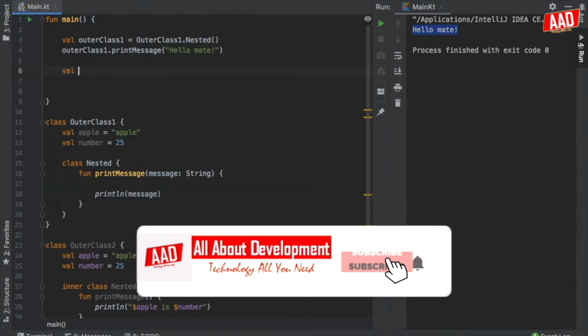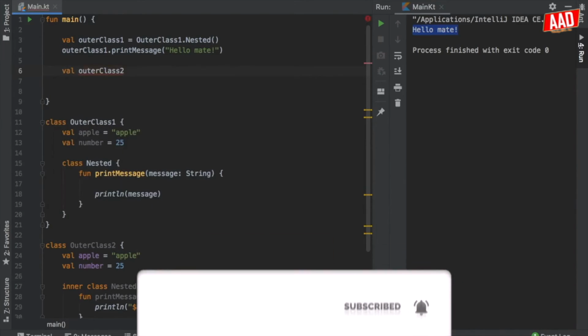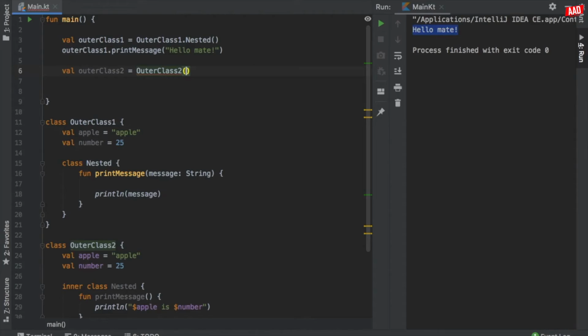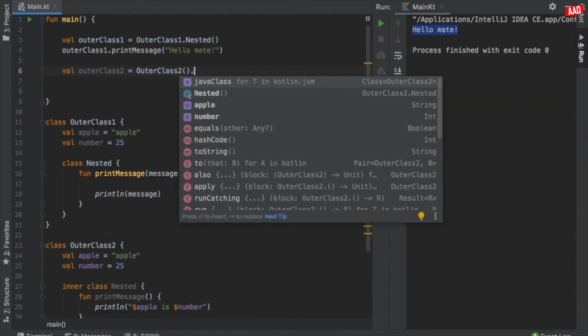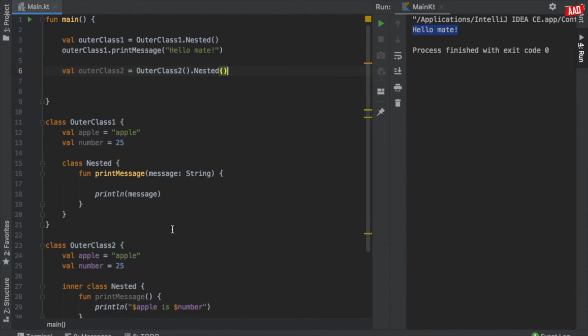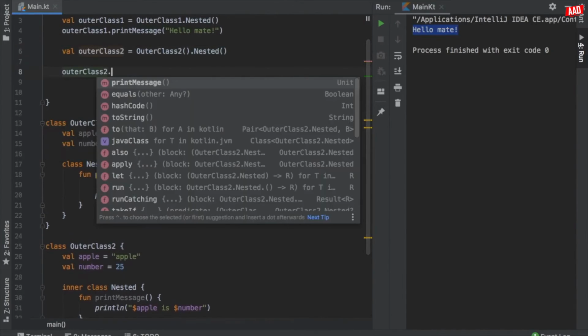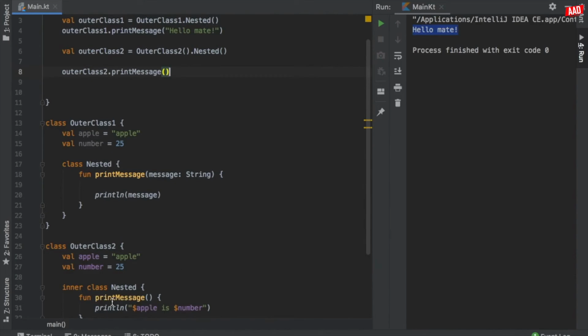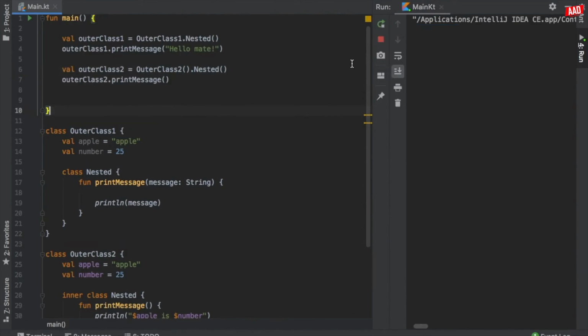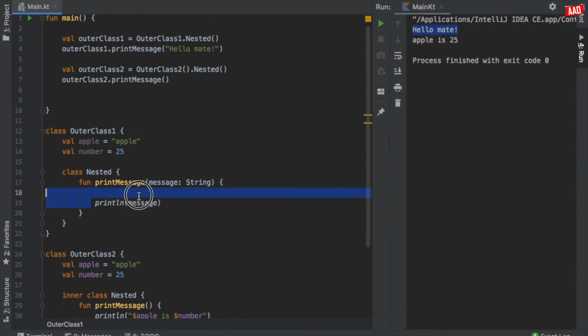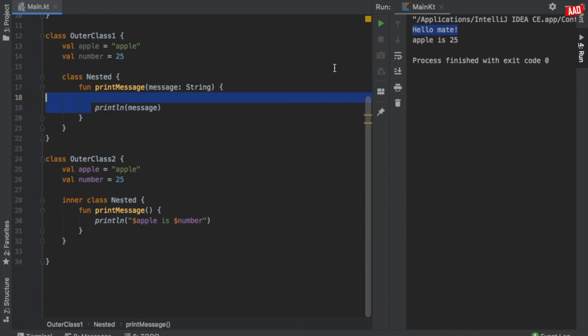So we're going to create val outerClass2, and that is going to equal OuterClass2, this time with the parentheses, and then we're going to call Nested. And with this, we will have access to the inner class. So when we type in outerClass2.printMessage, it will print this message down there. So if we click on play, you will see that it says hello mate from the first class, which has the nested class inside, and it will say apple is 25 from the inner class, which accessed these values and printed it in a println statement inside the inner class.